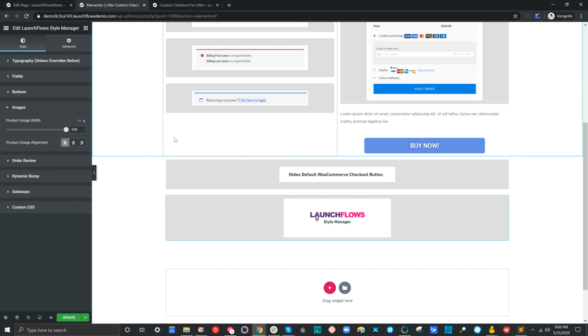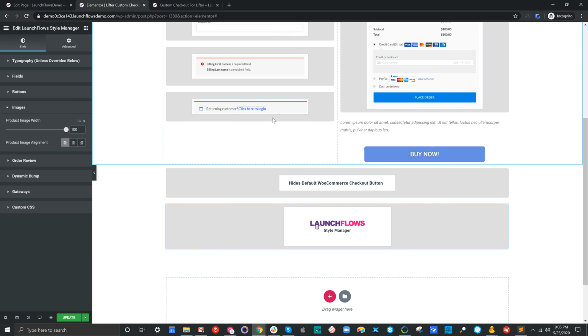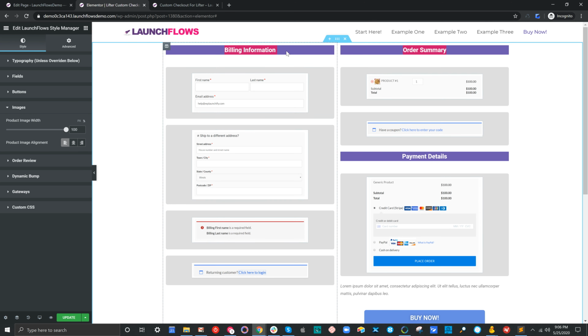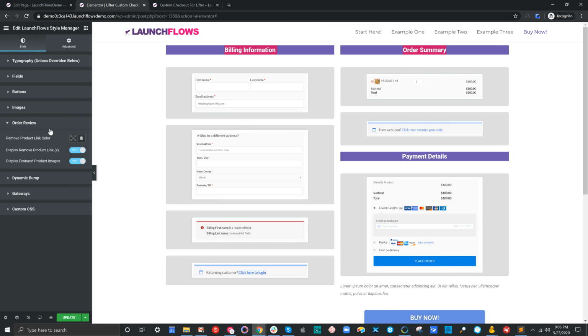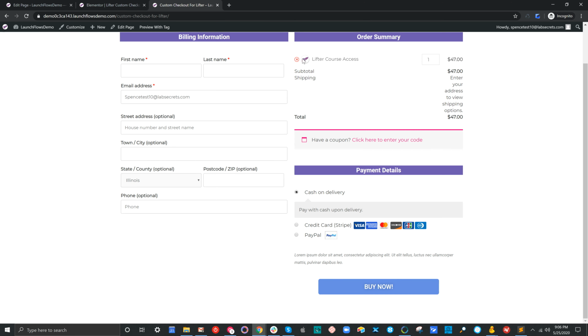You can set for a couple of our features like the product image. If you wanted to have the featured product in the cart show up with a big image, you can actually drop in a LaunchFlows component, adjust the scale. The order review information, right? Whether you want to show the product link colors the way they are or remove them entirely and so forth. You can even remove whether you want to show the featured product icon.